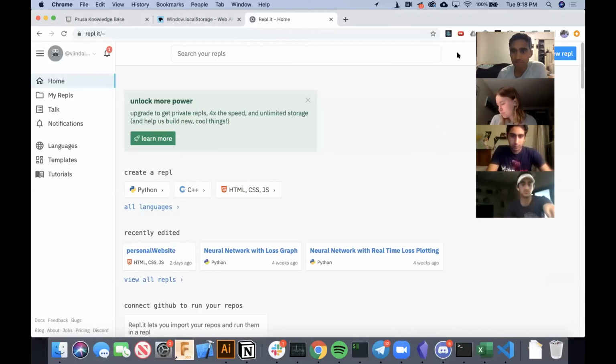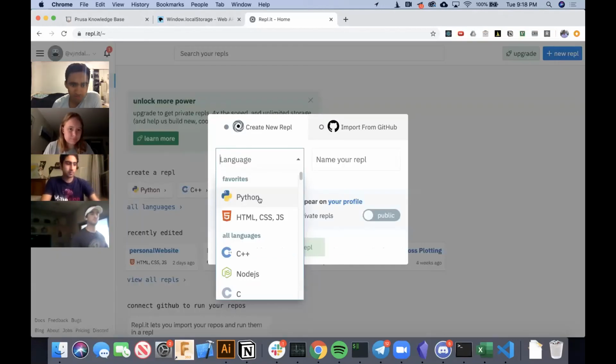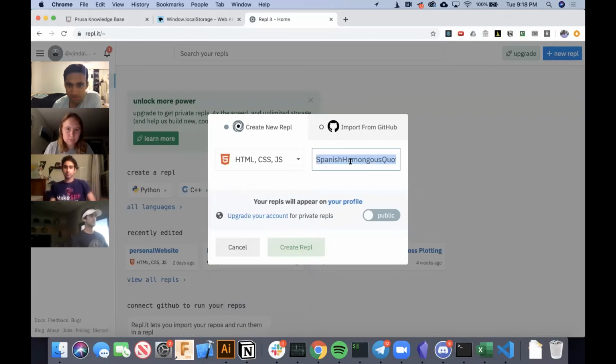So yeah, let's get a REPL going. Let's click a new REPL, HTML, CSS, JavaScript, and let's name it like click it boxes or something like that. So today we're going to be creating a little game, like the beginnings of a game.